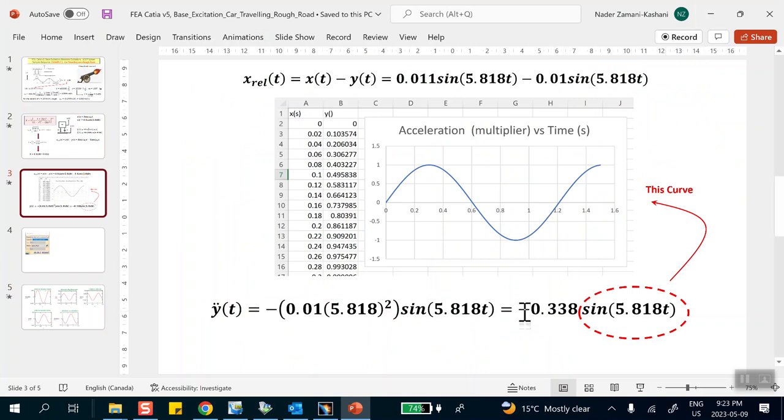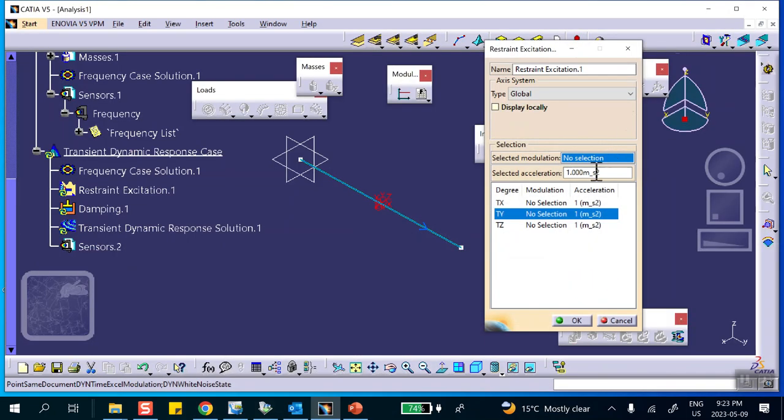Or minus. If the curves don't come out the way we want them, you can make it minus. It really doesn't matter, because you're dealing with a steady state situation. So you can put a minus 0.338 or 0.338. It doesn't matter. So that is the number that we're going to put. I'll put a minus 0.338, and it's the unit of acceleration, and so there we are.